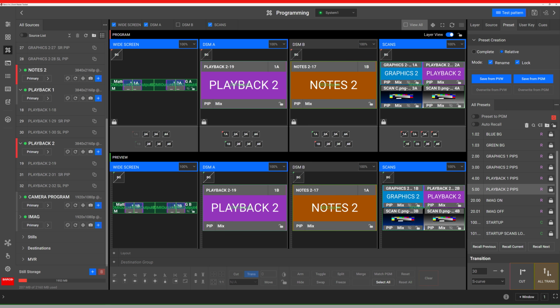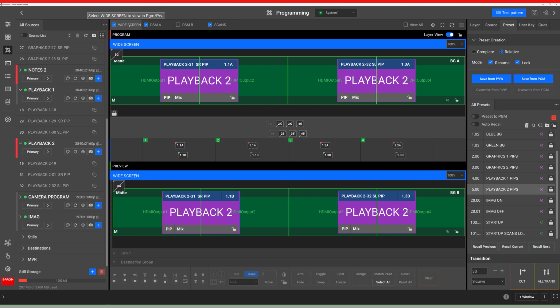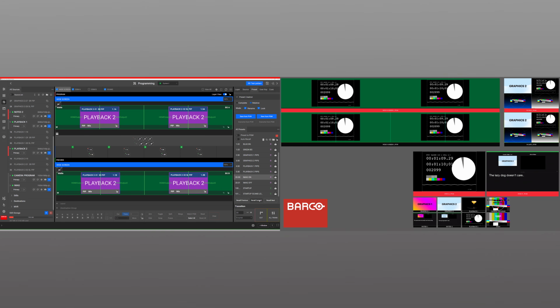Now, one of my favorite ones that we're going to recall is the IMAG on and off, because I think this is where we're going to zoom in on the widescreen and show the sourcing and how the source bound with a user key presents itself. Totally. I'll zoom in. I'll solo the widescreen and I'll recall preset 20, which brings our IMAG pips into play. Oh, look at that. Yeah, see, this is exactly what I'm talking about.